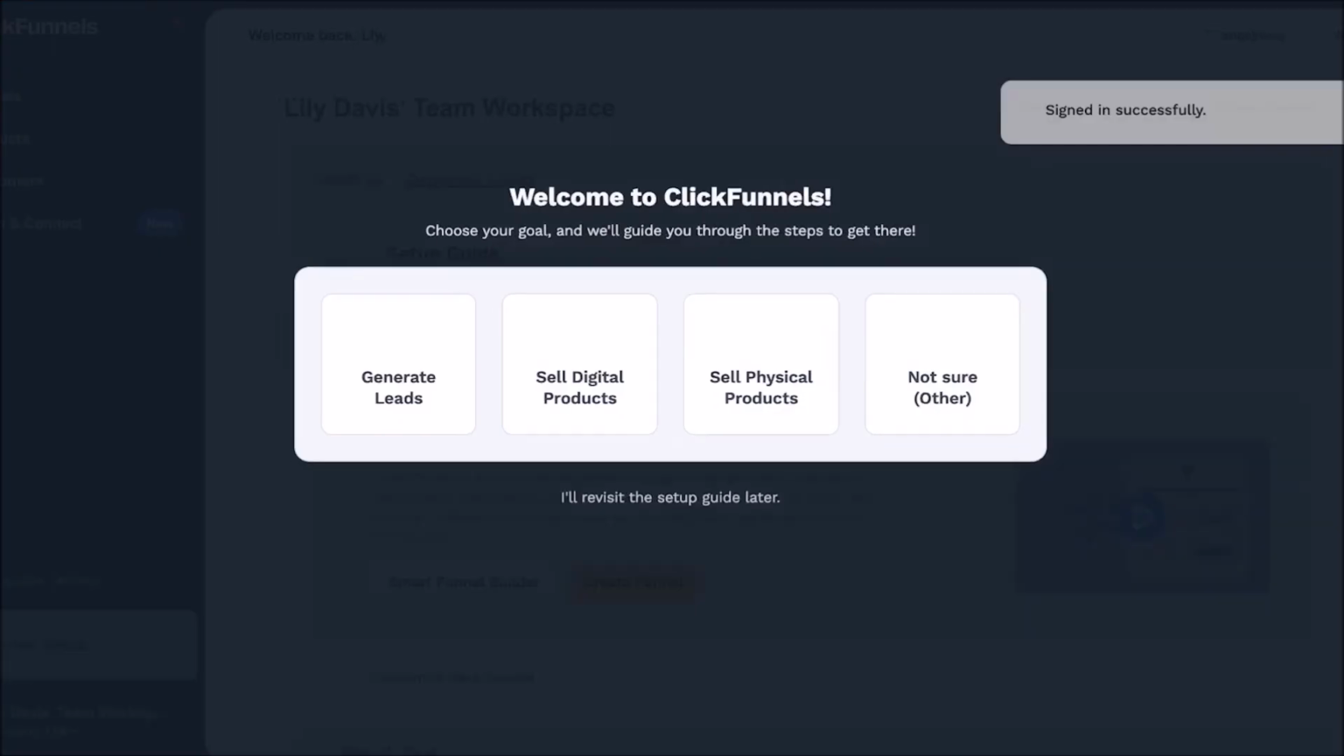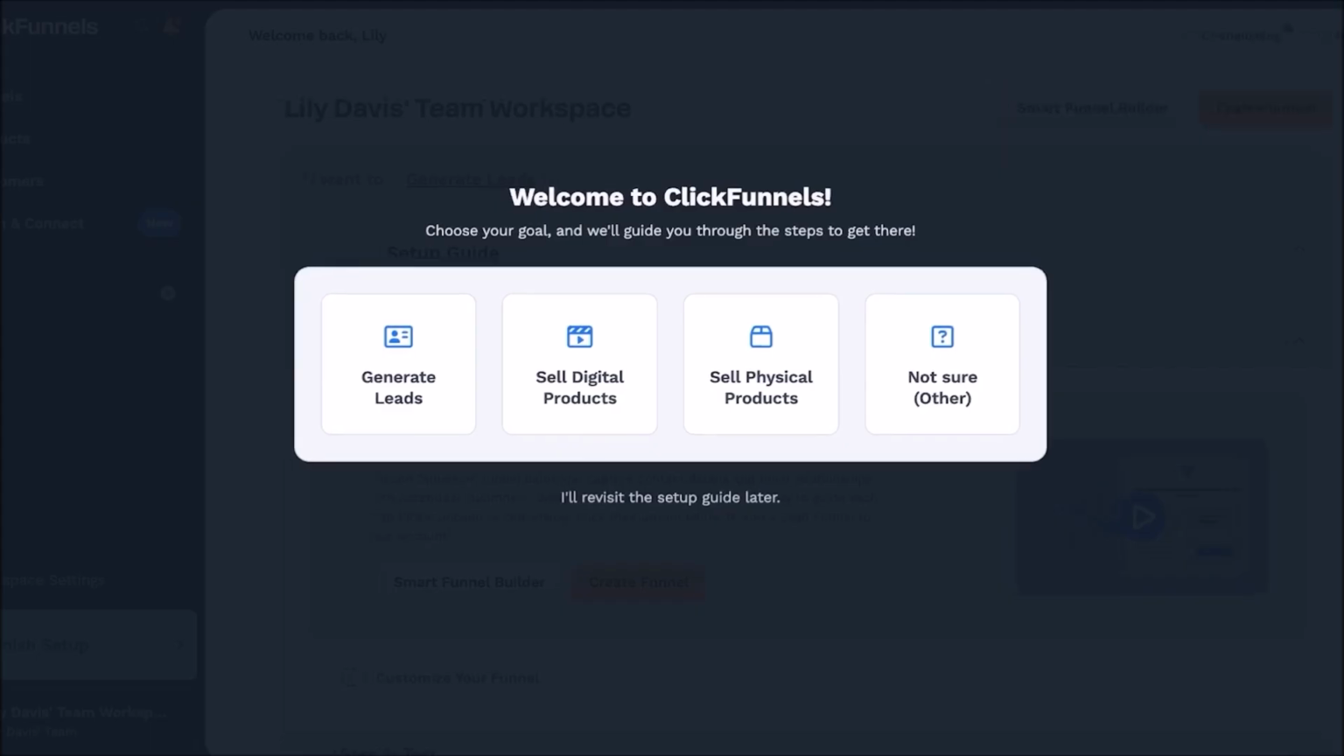Now, once you do that, you can choose your basic sign up. So in your basic sign up, you're going to choose the way that you're looking to use ClickFunnels. If you want to generate leads, if you want to sell products online, or if you want to sell physical products. So I am going to generate leads, and this is the primary purpose that I want to use it for.